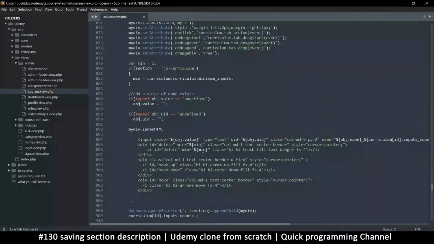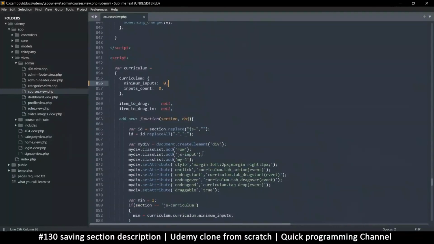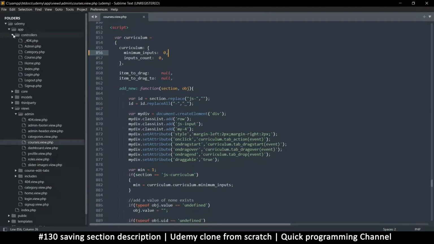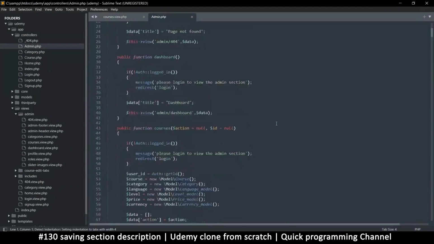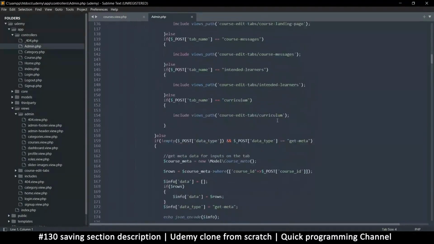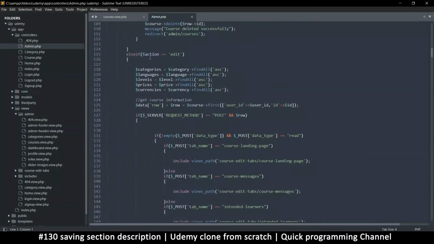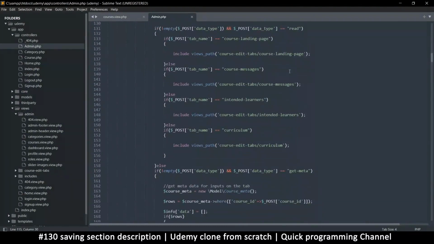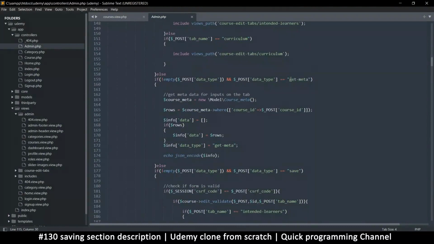So I'm going to go to, we need to find out how we're reading this information in the first place. So that one is in the controllers admin section. Let's go to courses edit. So that's the courses and this is the edit action. Then down here we have read. Let's look for get meta, because that's the one that gets our metadata.